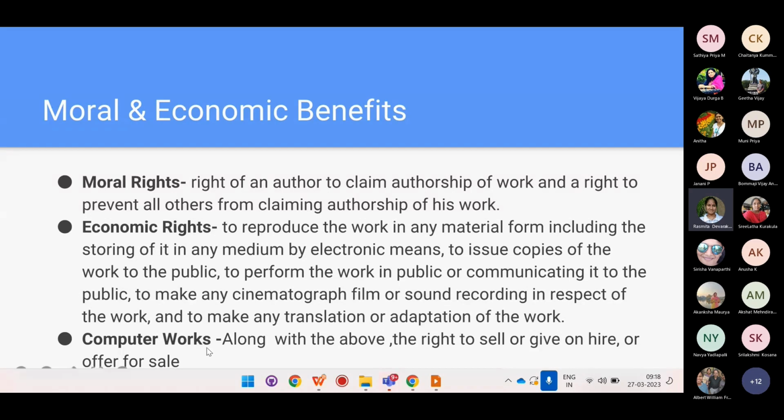And the other thing is computer works, along with the moral rights and economic rights. For computer works, we have another benefit: we can sell it to someone completely, or hire someone to work for it, or we can completely sell it, do modifications and sell to another client. So these kinds of things we can do, and we can get both moral rights and economic rights from it.